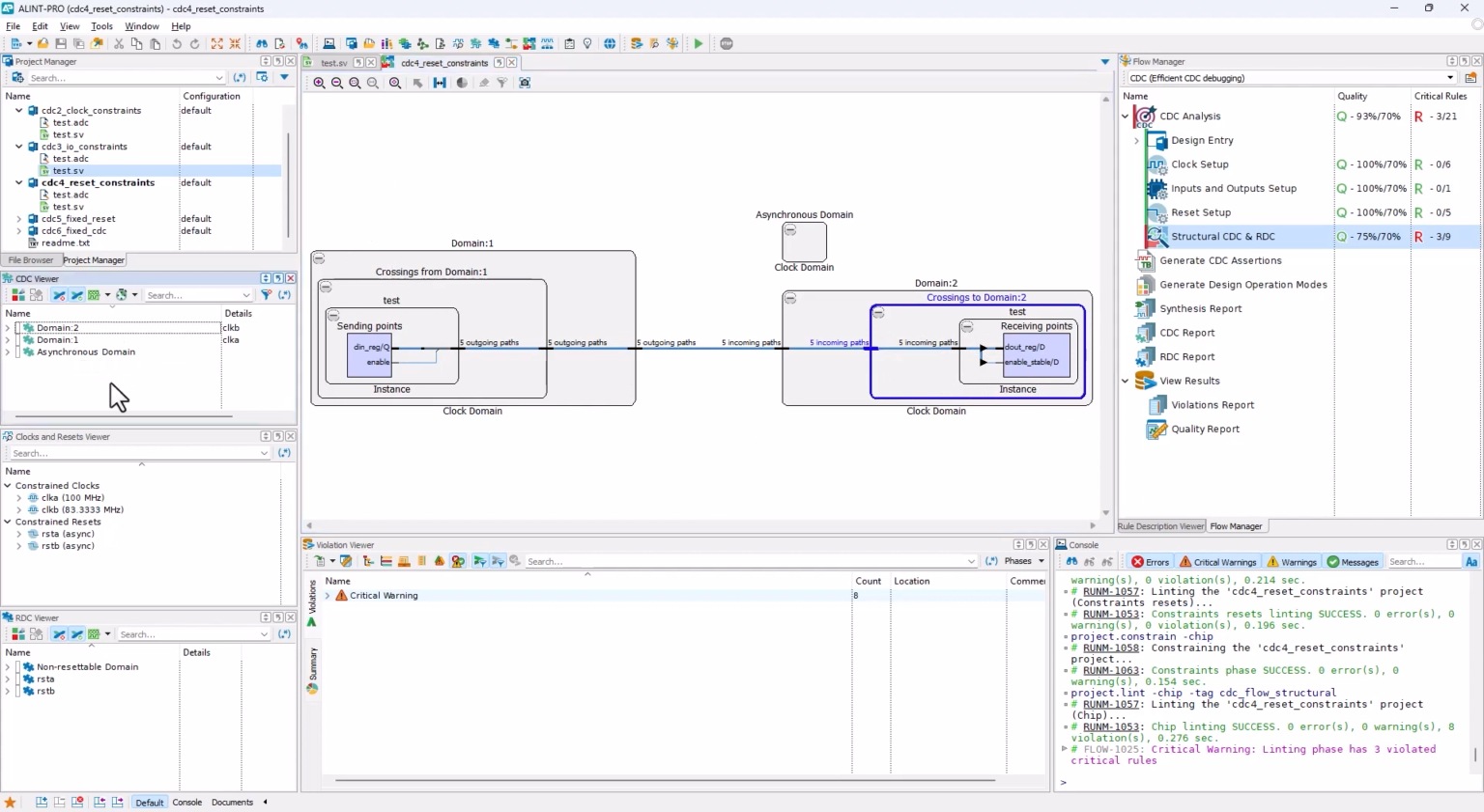Now, the information presented in the CDC viewer is similar to the information presented in the CDC schematic. However, the only difference is the way it's presented. Mainly here it's presented in this tree format where you can click on each of these arrows and essentially show what each of the crossings have, what signals they correspond to, as well as, pretty importantly, details about their synchronization scheme. So in this example, you'll notice that we actually haven't synchronized any of our signals. And so that's a big problem, which we'll be getting into later.